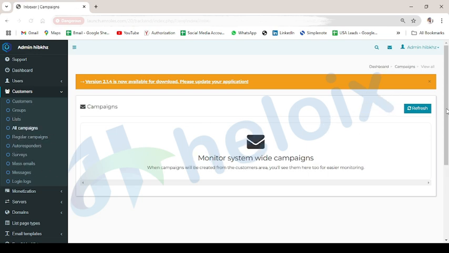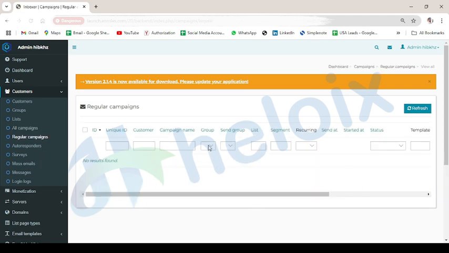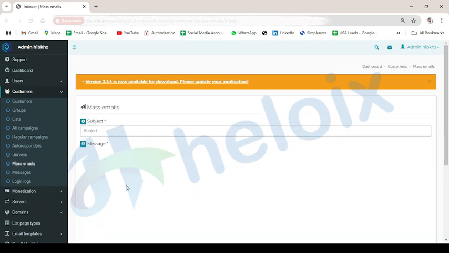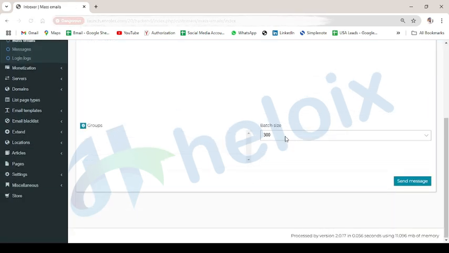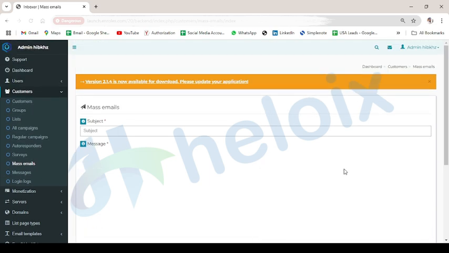Then we have all campaigns. So which campaigns are running, that campaign data will come here. Here you can check regular campaign data, auto responder data. Here you can check. Then we have a survey, mass emails. Let me show you, just allow me a few seconds. Okay, here you can select subject, message. Here you can select group, batch size, and then you can send message.